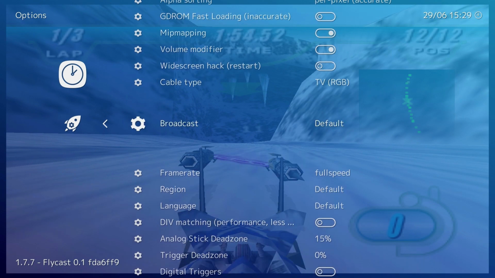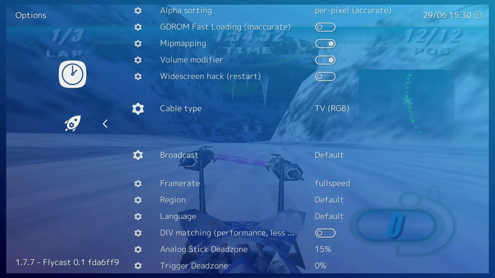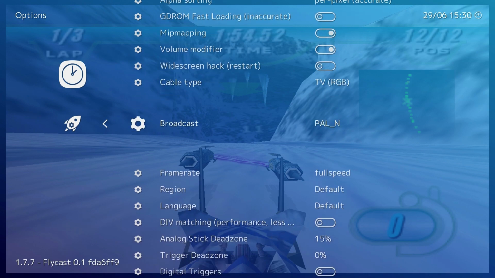Next up is broadcast, and this determines what type of TV the Dreamcast thinks it's hooked up to, whether NTSC, PAL, PAL-M, PAL-N. For the most part, I don't really think you need to set this manually. I've left mine on default and it's worked fine, but again, I'm just using NTSC only games. So if you're using PAL region games, you might need to manually set something. I just haven't ever had to deal with that. Check it out. If you run into something that isn't working right, try changing your broadcast region.